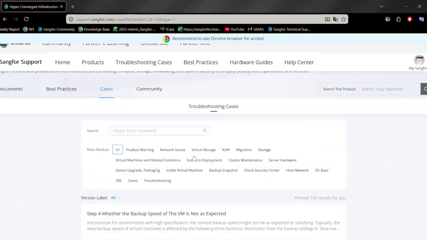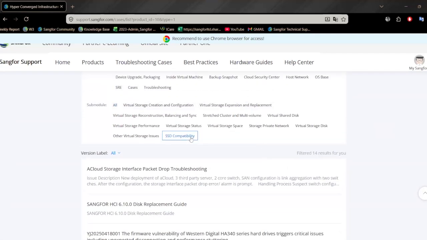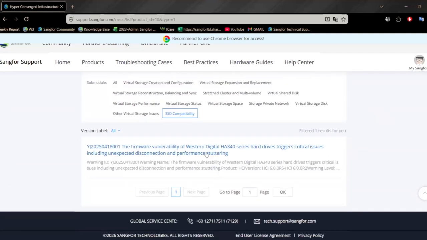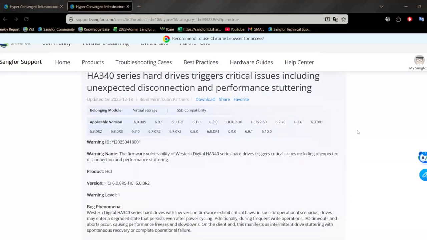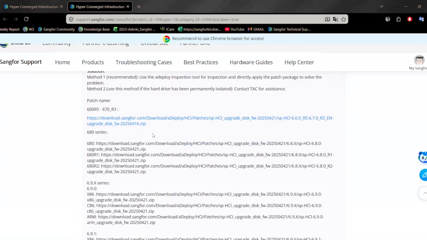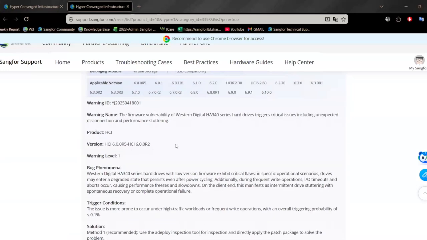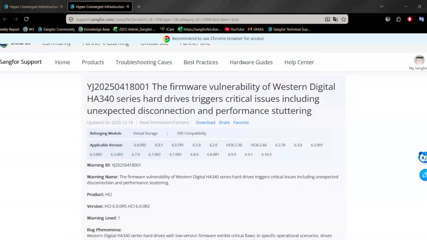So here I can deep dive, for example, into virtual storage. Let's say SSD compatibility. Here I have a case for the firmware vulnerability of Western Digital. This is only one case, so I can go to it. Here I can see the case, I can see the solution, and I can see the patch, if there is any patch needed to upload. So all these parts are already shown in the support platform.